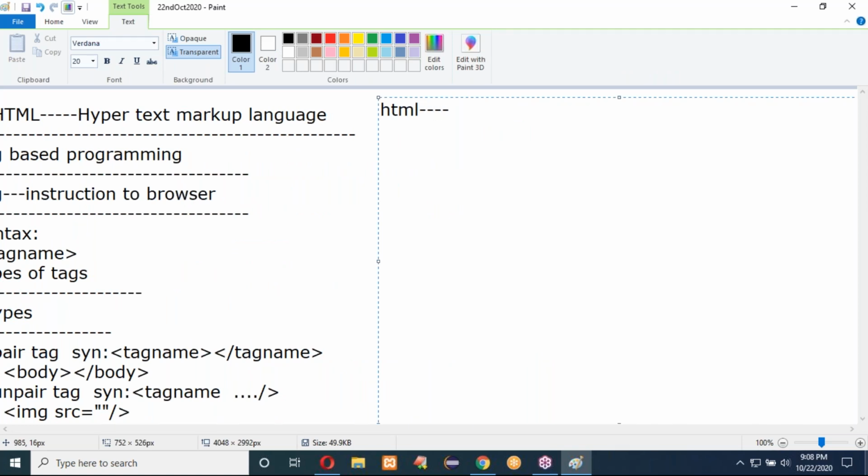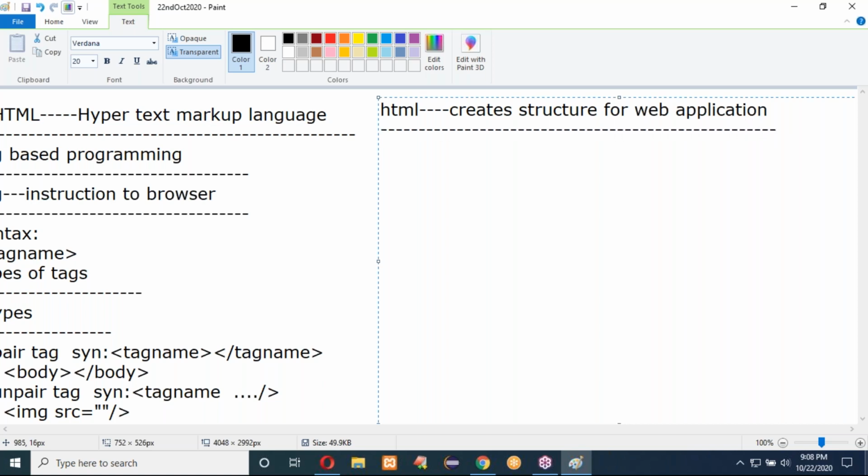HTML mainly creates our application. It creates the structure for a web application. So using HTML, we write the doctype HTML. Under this, we write the HTML root tag, with the start tag and end tag of HTML. Then we create the head section, the header part of our page. Next comes the body of the HTML tag. This is how we write the body tag and head tag.